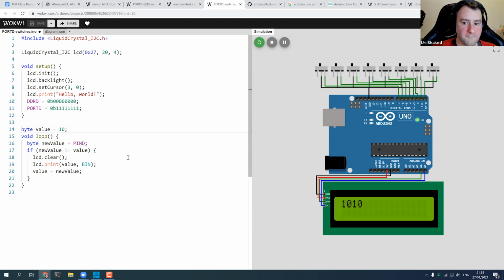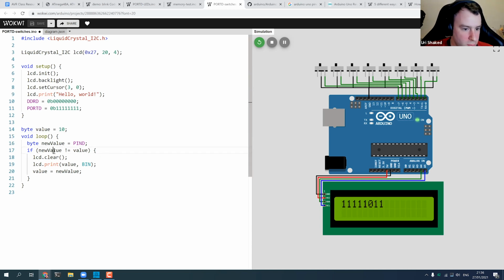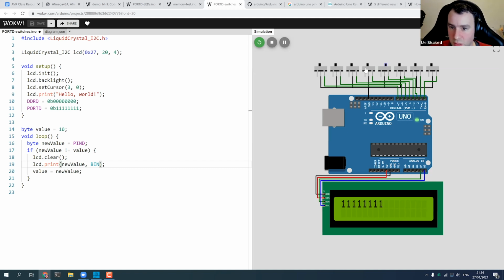So yeah, you can see those. For some reason, I set it wrong. I need to print the new value and not the value. Now it will be correct. So yeah, you can see it prints all once, and if I start toggling these pins, it will actually flip the bit when one of these switches is closed, like the circuit is closed. So that's how it works, and you can play with it.